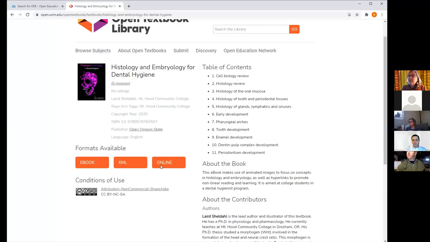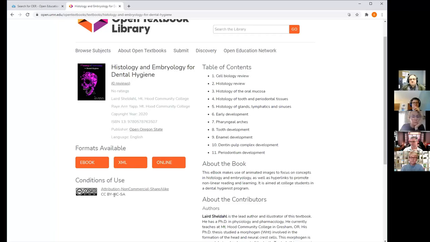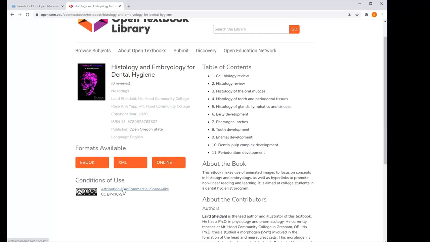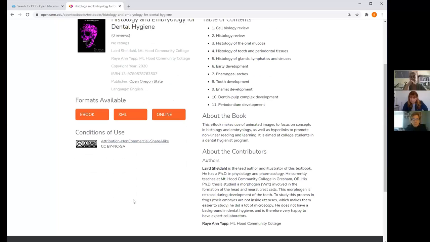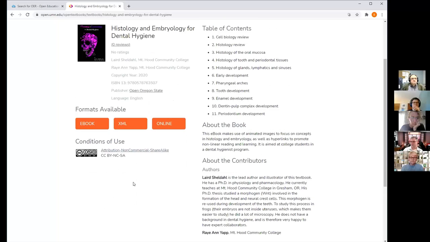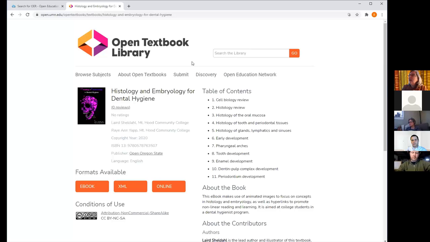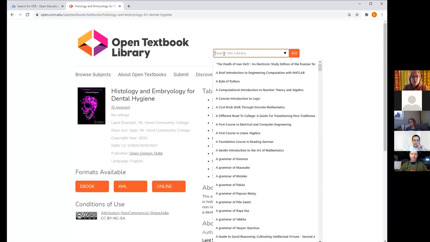It's available on a variety of platforms. And this is what we always look for, is the Creative Commons attribute so that you can do some, let's see, this means that you can revise it. Yeah, okay. So the revisions are available with this particular license. All right, so just wanted to highlight the dental hygiene text. Those are hard to find in the open.